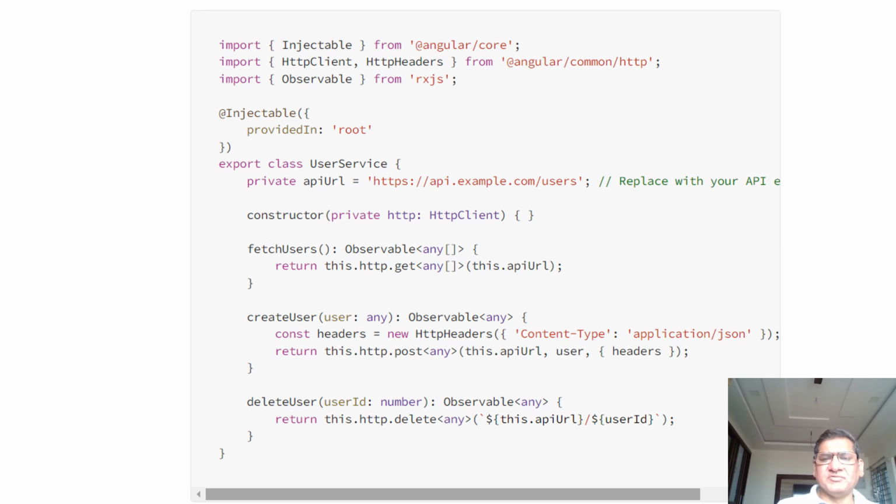Get means if you want to fetch any data, we need to use get. If you want to post any data, meaning submit any form data, we need to use the post HTTP method. If you want to perform any delete operation, we need to code it using the delete HTTP method. On the screen we can see fetch users, create user, and delete user, the three types of operations I have provided here.